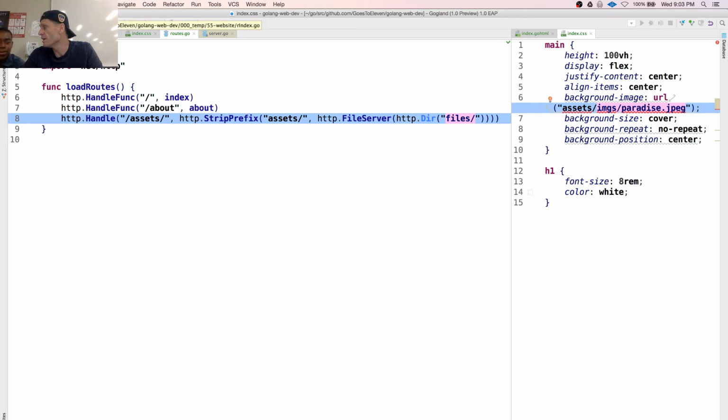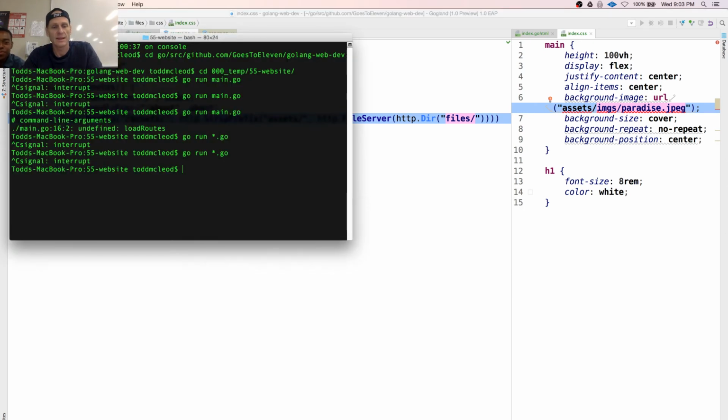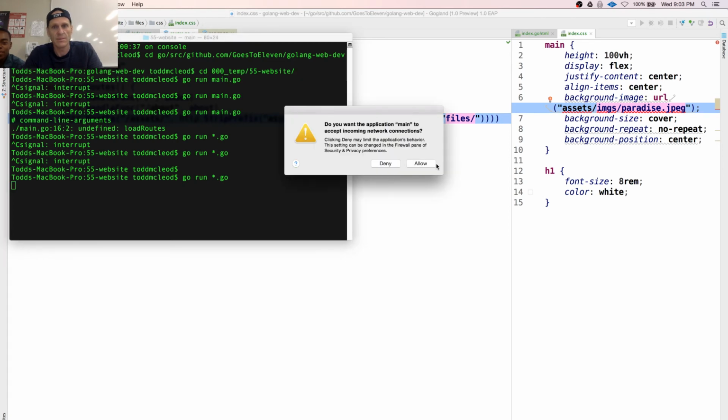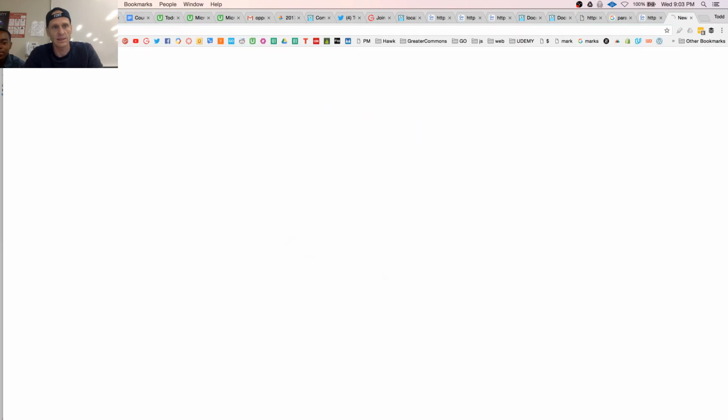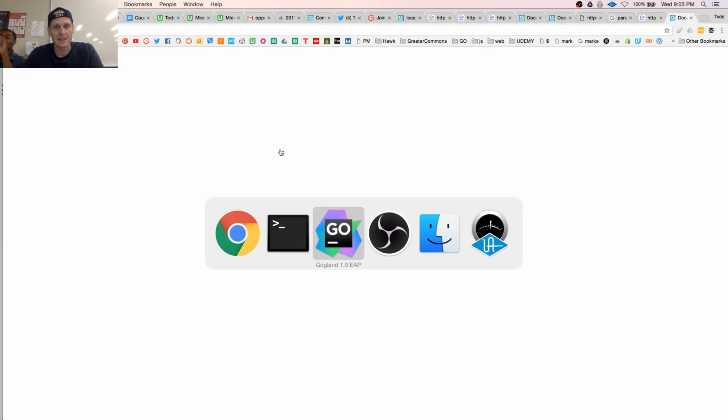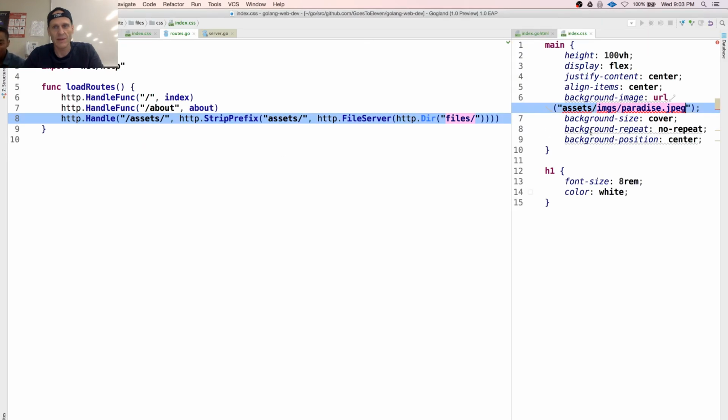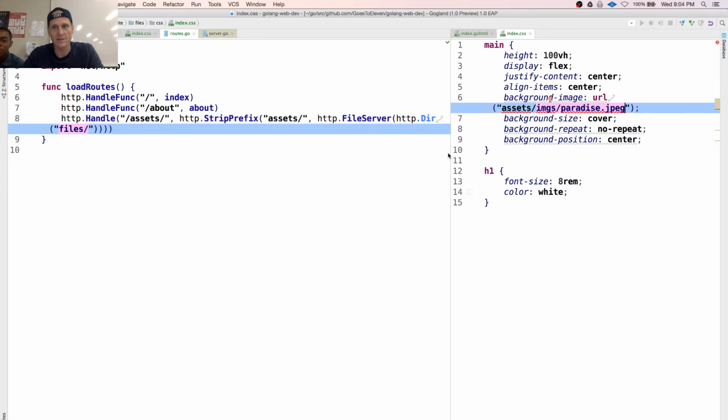Are you ready? Ready. Load it all up. And if it all works, we're going to see a nice image. Didn't work. So we got Paradise that served that one file, but our images didn't get served.